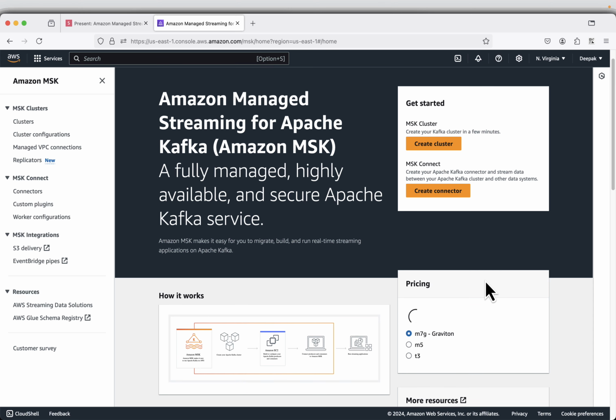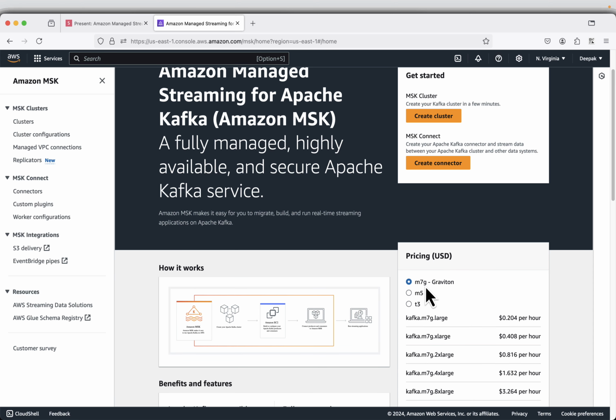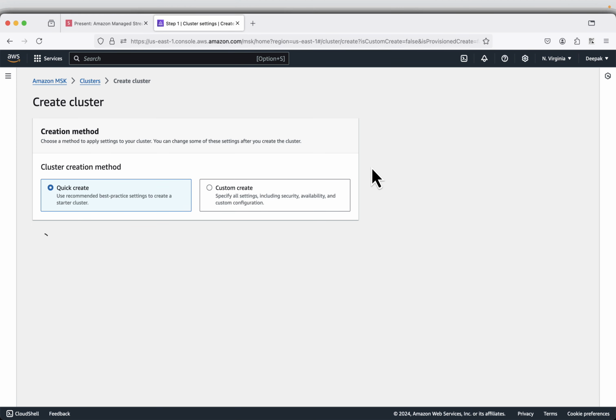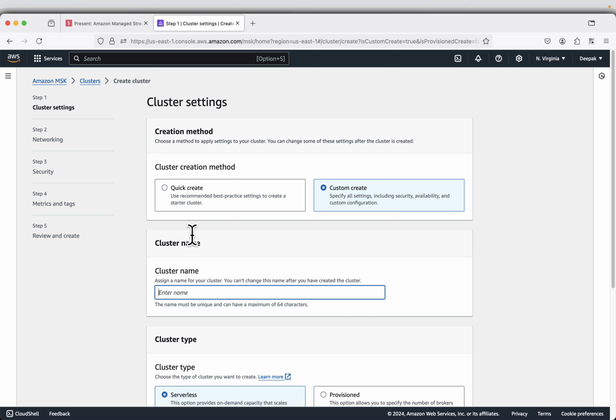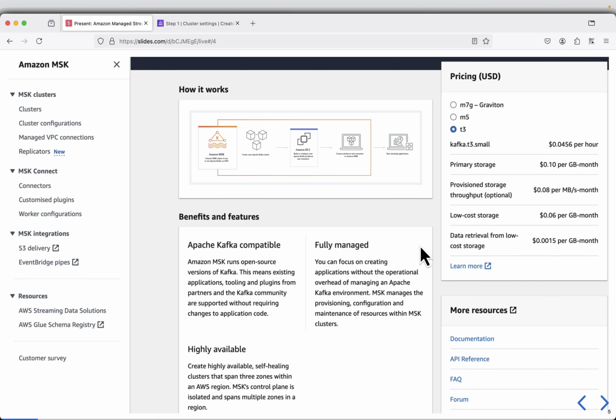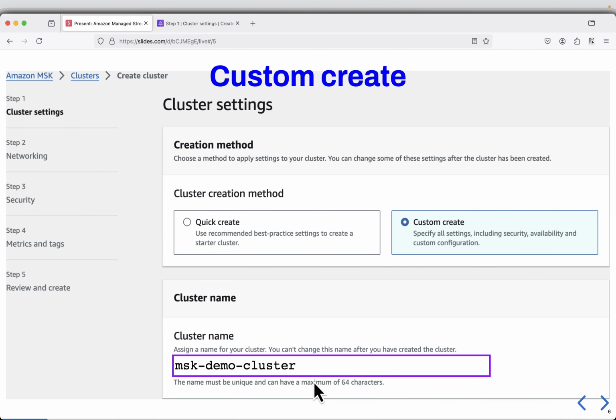On the home page you will see the pricing. We have M7G Graviton, then M5, and finally T3, which is the cheapest variation. So I'll click on create cluster, select the custom create option and give a cluster name. I'll copy the name from here, MSK demo cluster.